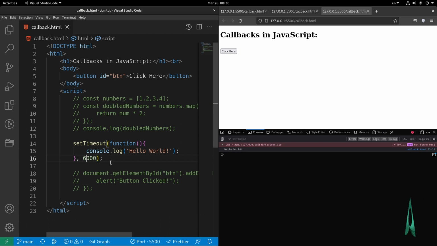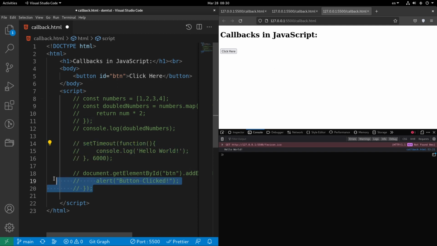So this is another kind of callback, which is setTimeout, and there's a function inside of this setTimeout which will be executed after the time we've set here, after the delay. So let us also comment this function, and let's get into the main function related to this HTML code.